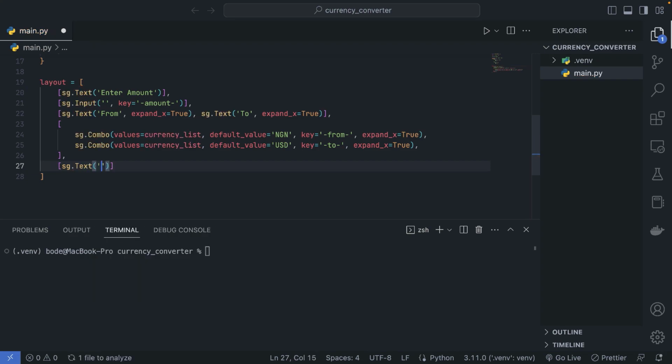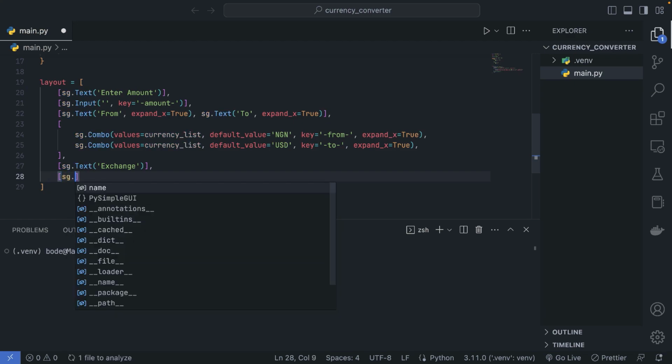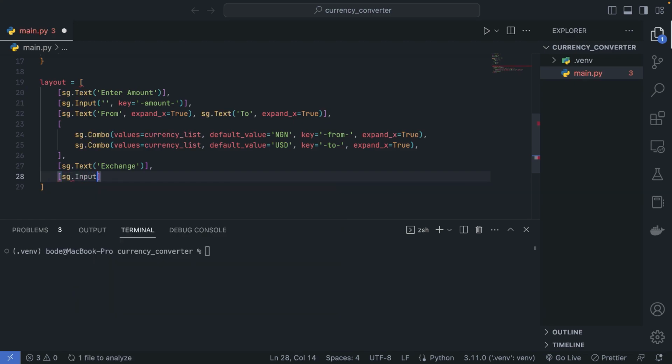So the next step is now for the output. So I'm going to give it a variable of exchange. So that's going to be the label for that text. So on the next line, I'm going to say sg.Input. So this is where the value of the exchange will be put. This is where we'll output the result of our exchange.